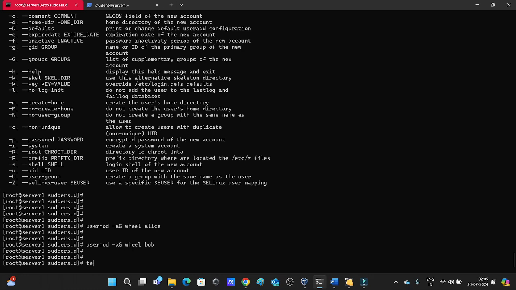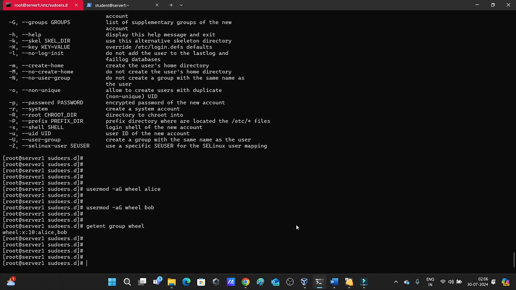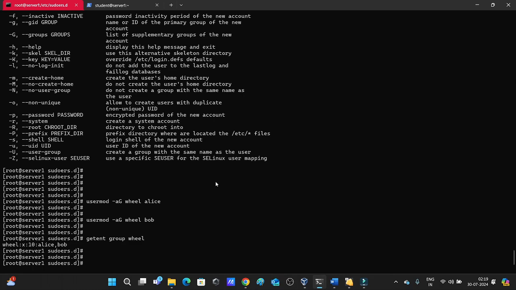So let's check, getent group wheel. So Alice and Bob are members of the wheel group. You can see. So why do we use the wheel group? Because the wheel group is an administrative group, so he can manage users for administrative related tasks.